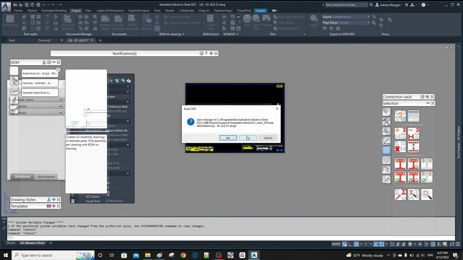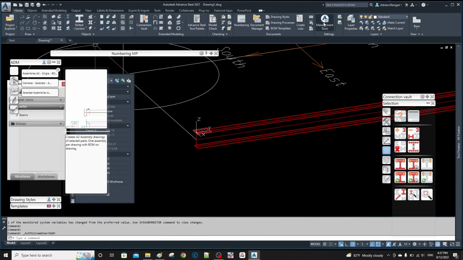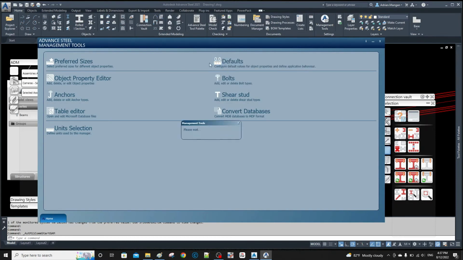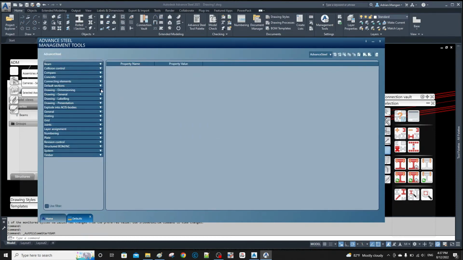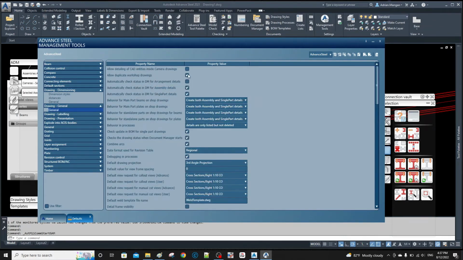So let's close this. So what I'm going to do instead is I'm going to go into the management tools because I don't want to keep deleting these defaults, and I'm going to go to drawing general and allow duplicate. No, it is allowing duplicate anyway, so you really need to turn that off. Some of these other ones I'm going to have to change around. Behavior for standalone parts, it's allowing me to create both. I don't want both for plates. I'll change that later. A lot of settings in here we'll have to go through. So let me close that out.